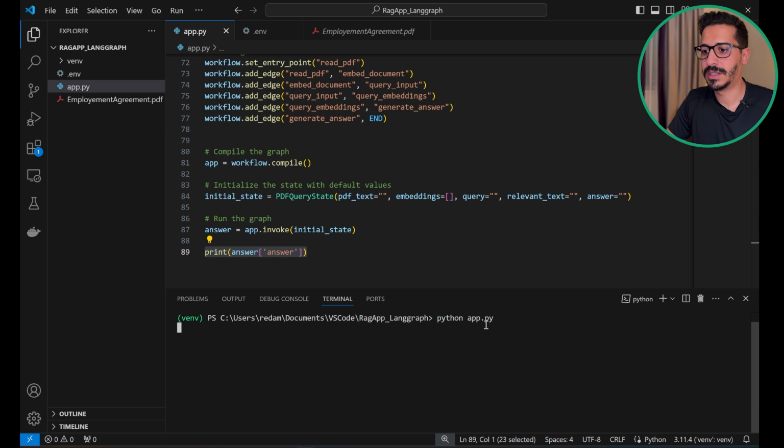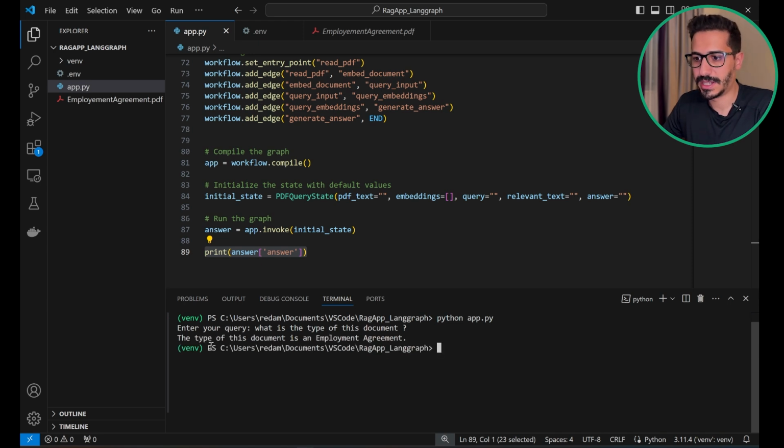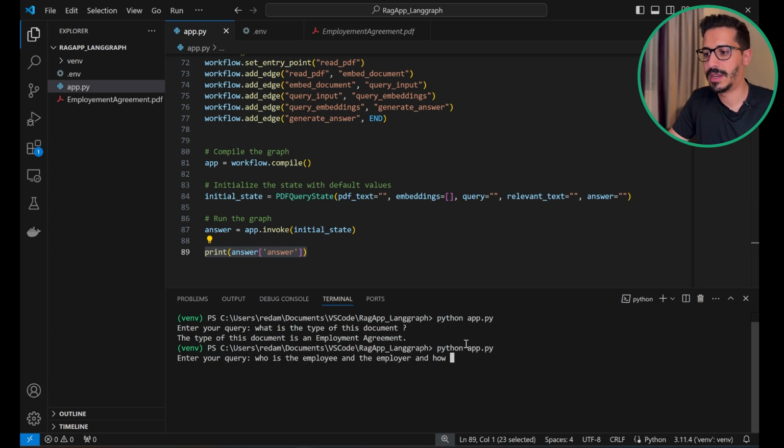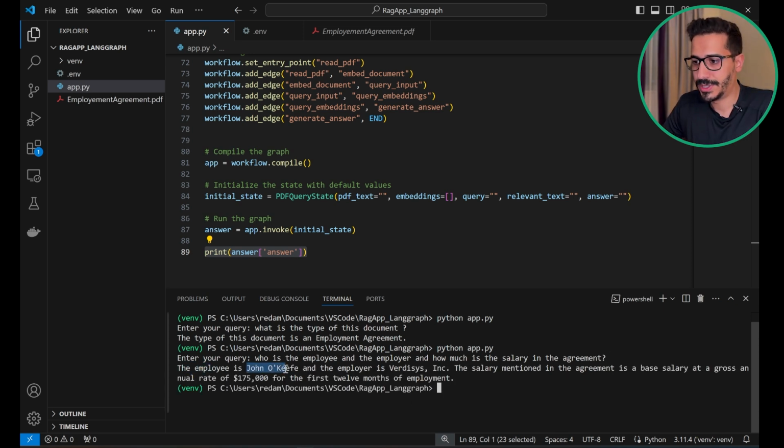Here it will give me "answer your query," and I will say, what is the type of this document? And let's see what it's going to say as an answer. The type of this document is an employment agreement. Okay, so let's run it again. And let's ask it, who is the employee and the employer, and how much is the salary in the agreement? And as you can see, the employee is this person, the employer is this company, and the salary mentioned is a base salary and a gross annual rate of 175 for the first 12 months of the employment.